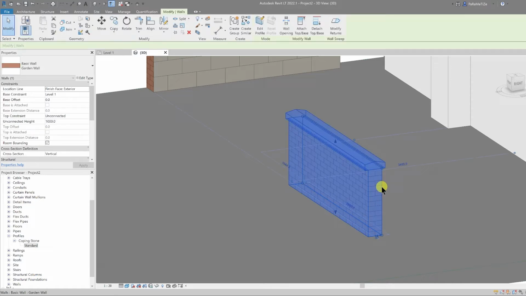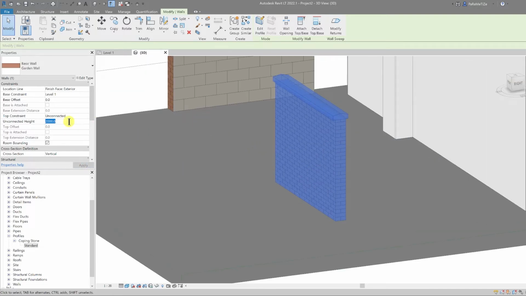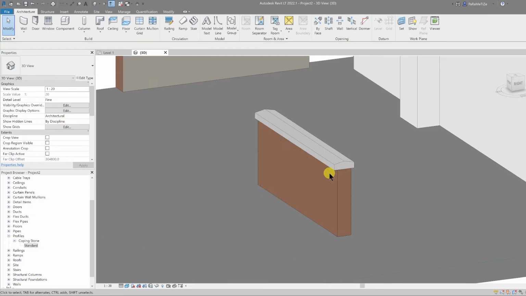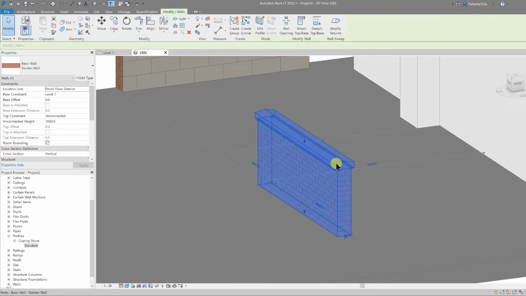and now we have a coping stone to the top of the wall. You can change the height of this wall and it does move with it. So if we change this to 2 meters and hit apply, that wall changes. Let's change that back to 1 meter. One thing to note is this coping stone is adjustable, so you can select the wall and you can pull any one of these endpoints to suit.